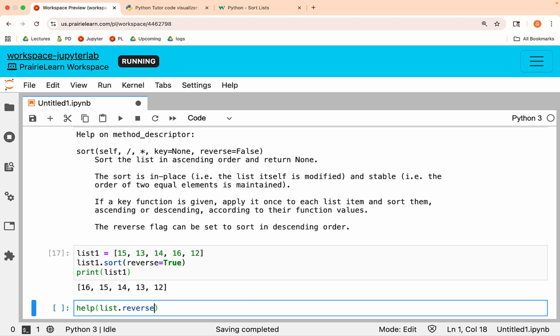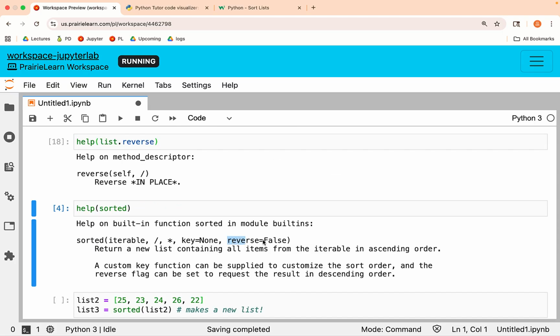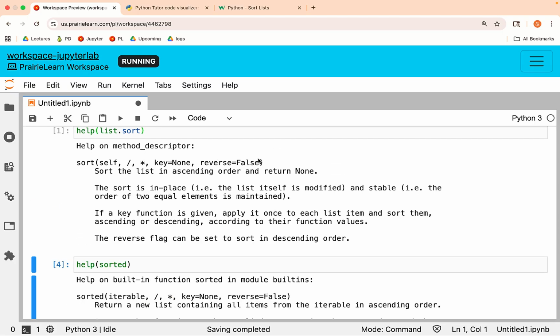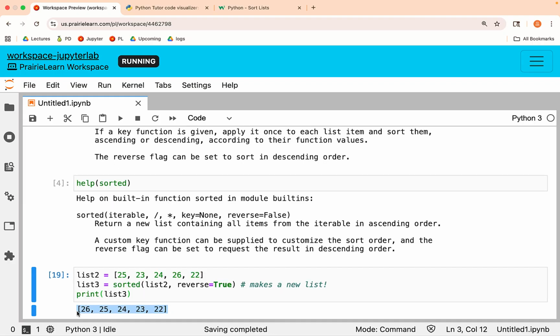There's also just a method called reverse, and it just reverses it in place. You can see, so it modifies the original. It doesn't make a copy like sorted does. Just like sort above, we could use that reverse=False. See here, sort, it had that reverse=False, and sorted had that. So here we could do a similar thing. We could say reverse equals True, print list 3, and you can see that this is in reverse order.